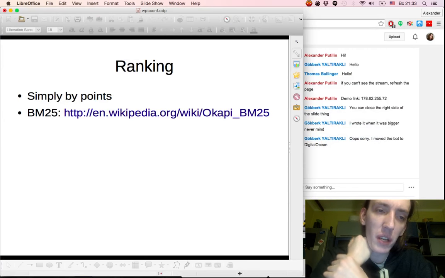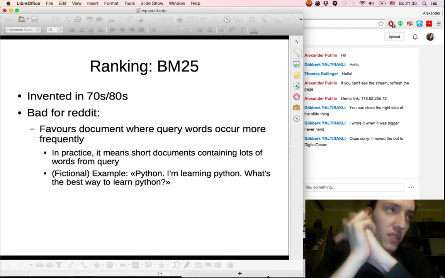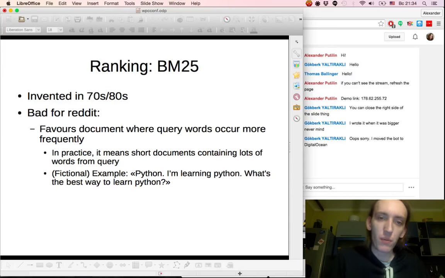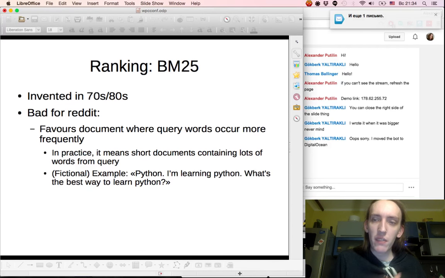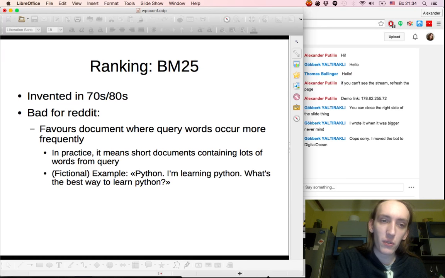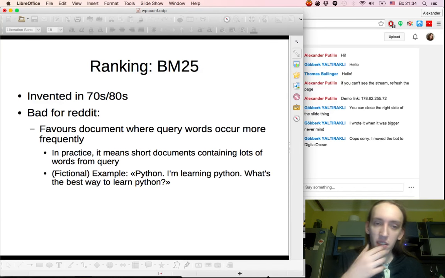And another algorithm is called BM25. And BM25 is a very old ranking method. It was invented in the 80s. And I'm not going to explain it. It has a somewhat complicated formula. No, I'm not going to show you it. But I want to keep it at ELI5 level. So why did it turn out to be bad for Reddit? It favors documents where query words occur more frequently. And what it means is basically it's just short documents that contain lots of the same word get ranked more highly and considered more relevant.